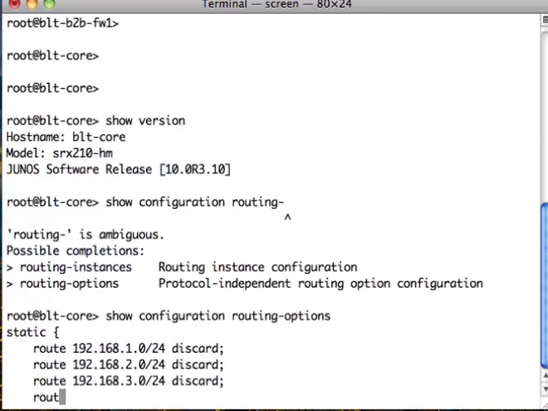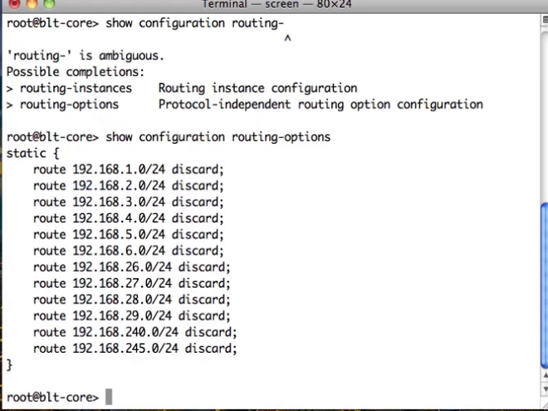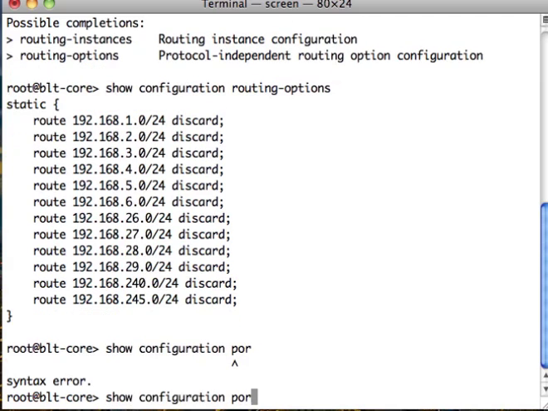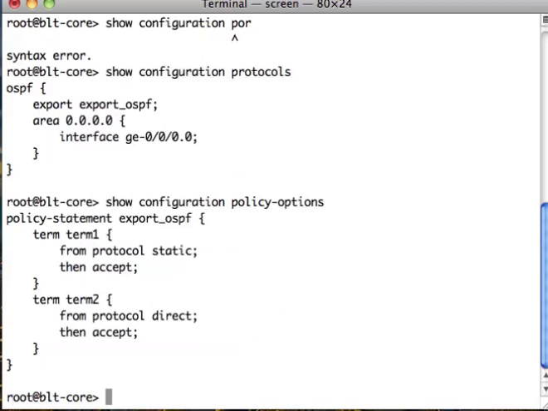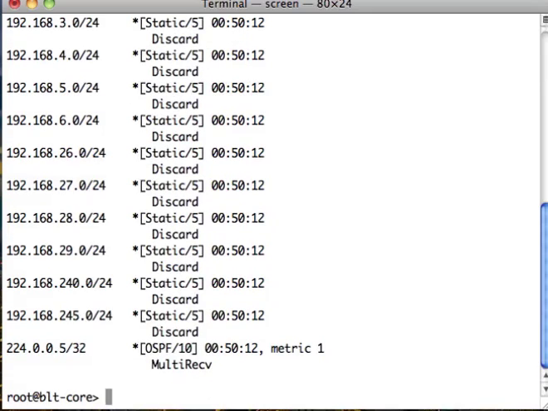If I can remember to complete the sentence. There are several routes I created for the purpose of this demo that are pointing to a null interface. I've got OSPF configured with one interface, area 0, with a simple export policy saying export all directly attached and static interfaces to OSPF. That's all I have. There are no other routes on this box. All the statics, and that's it.